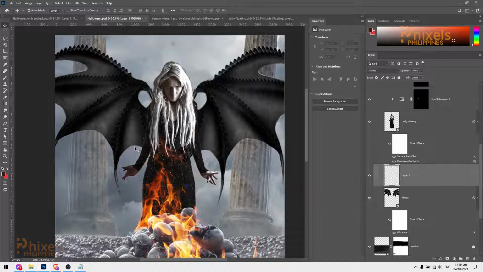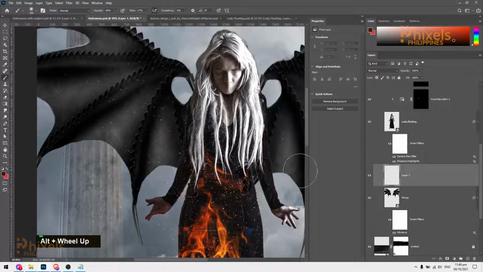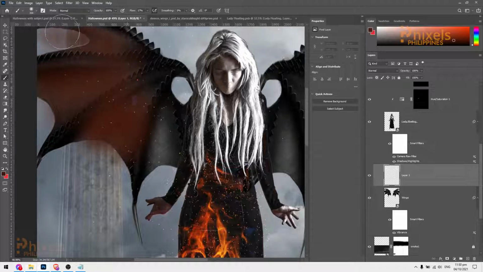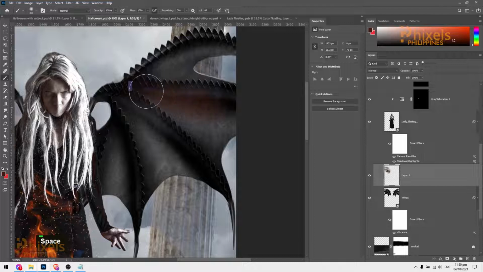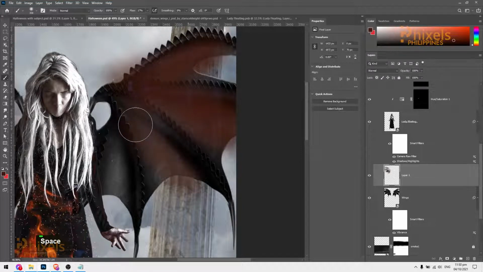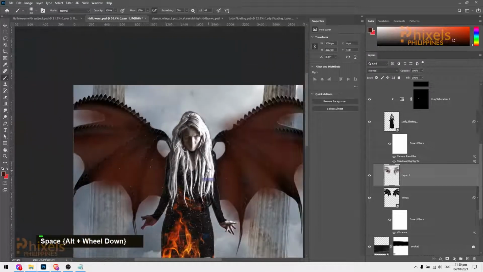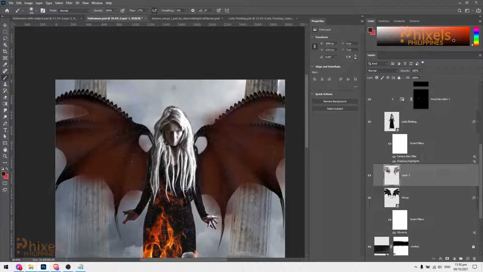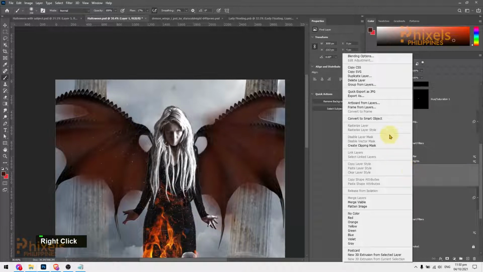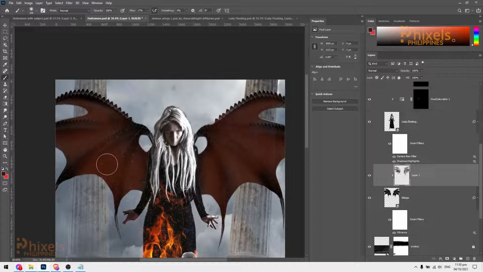Add a new layer, and let's grab our brush tool. And what we're going to do guys is we are just going to brush. Okay, let's have our opacity around at hard. Basically we're just going to brush sa wings niya. Ayan. Just brush that. And then what we are going to do is we are going to clip this onto her wings. So right click and then create a clipping mask. Now it's only showing the wings.